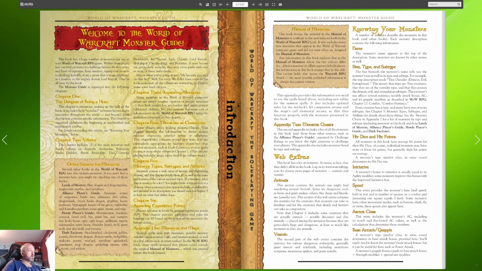So it says, welcome to the World of Warcraft Monster Guide. It says it has a huge number of monsters for use. It's organized into the following chapters. Chapter 1, the dangers of being a hero, is the bulk of the book, and it contains the monsters we might find. There are 15 of the most infamous and deadly villains in the game. There's a brief chapter on how to upgrade monsters, another one for PC monsters, then monster subtypes and abilities, awarding XP, and then an appendix on monsters and magic.